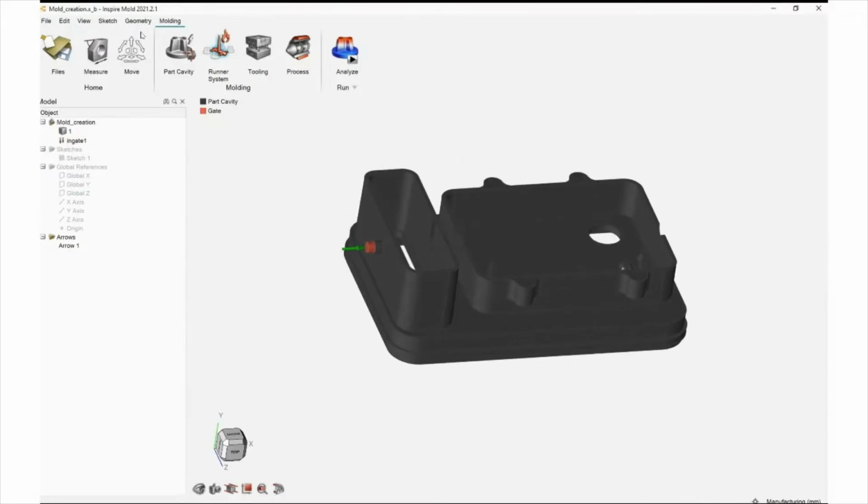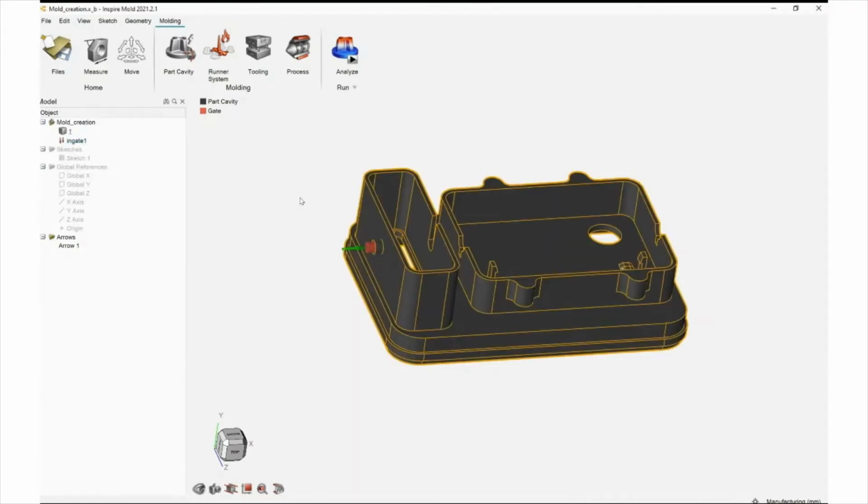I'm not going to add any more runner tools for this because I just want to do a quick fill-in analysis of the part fill-in with this gate location. We can have multiple gates. Obviously, certain parts will have multiple gates, but in this instance, I'm just going to keep it as one gate, fill in from there, and I want to see how the part fills.